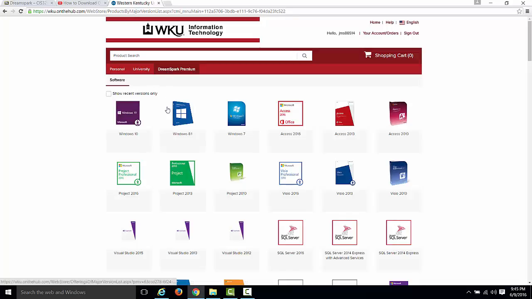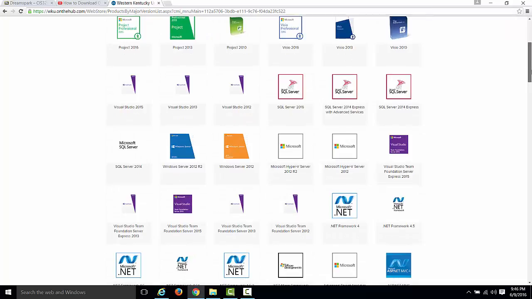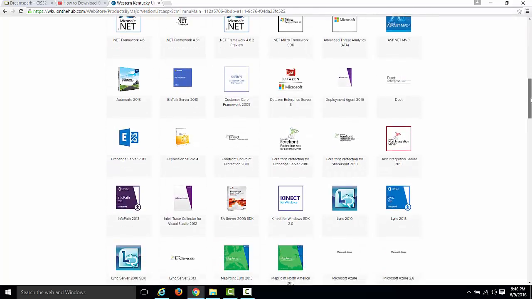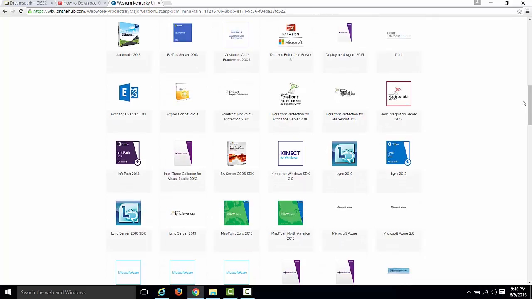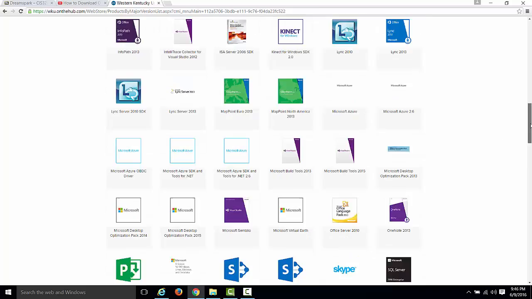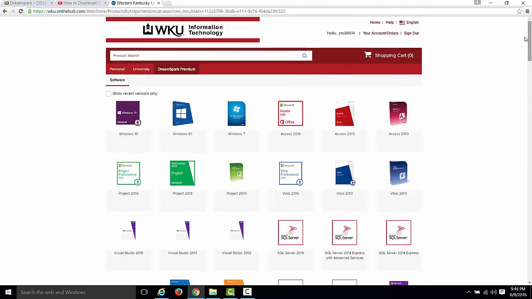You click on the Dreamspark Premium, and then you look at all these different programs. These are all things that you could download and put on your computer, and there are many. And these are all the full working versions. They don't time out. And so if you're interested in getting any of these programs, well, you can, and you download them through this same process I'm about to show you.